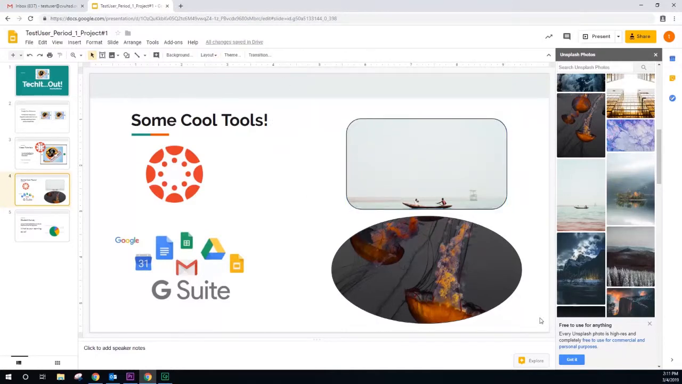That's it. Feel free to explore these and other options within Unsplash Photos.